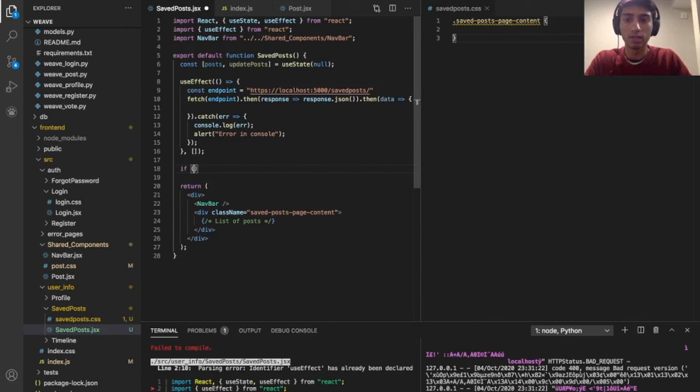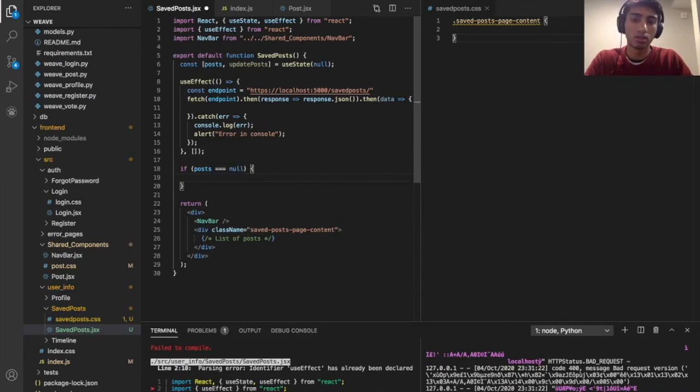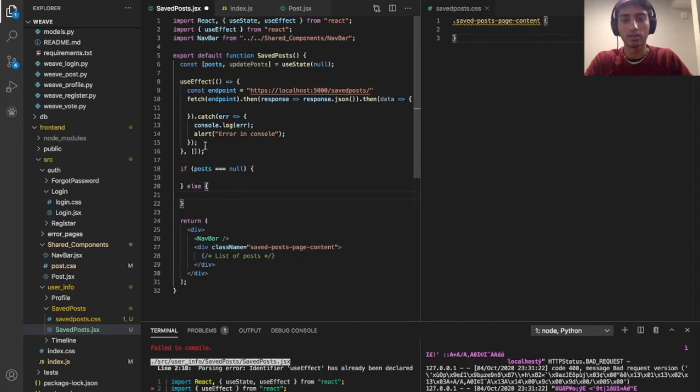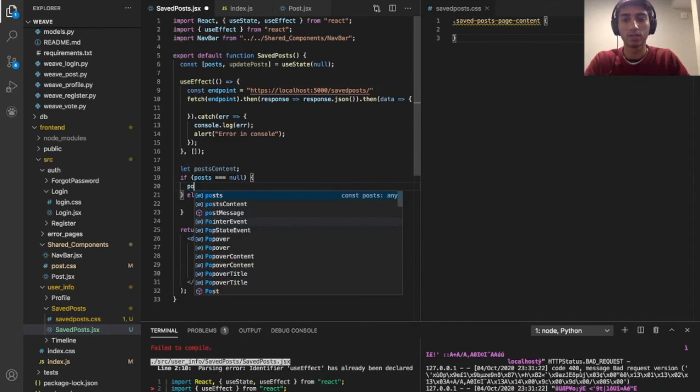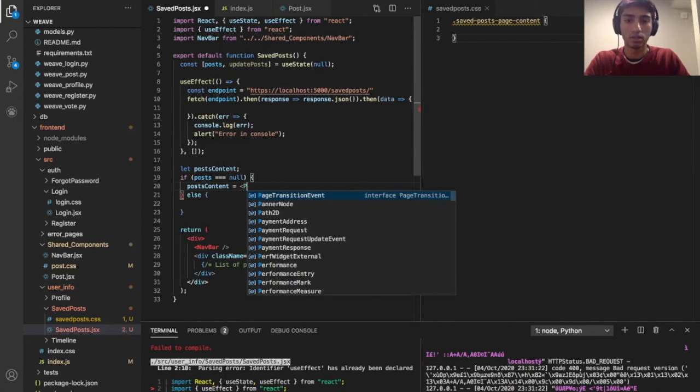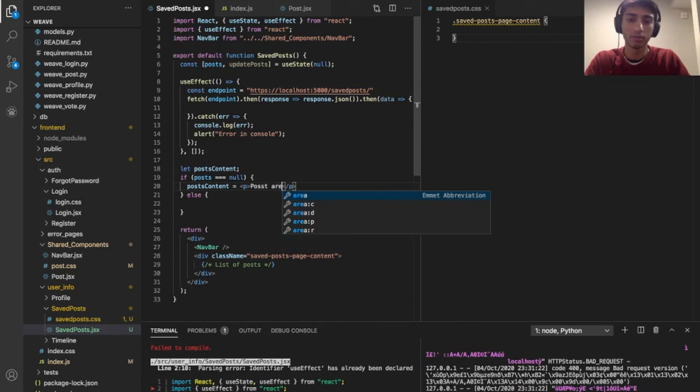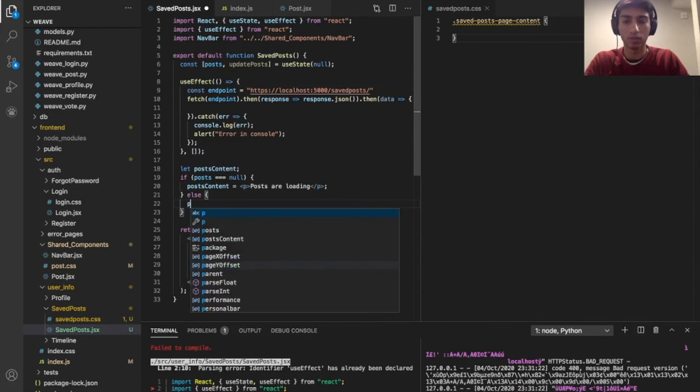All right, and then we can say if posts is equal to null. I could say if not posts, but this is just a nice way of putting it. Else. So let's go ahead and define what our actual content is going to look like. So posts content. So if it's null, we can go ahead and say something like, posts are loading. Otherwise, we can say post content is equal to posts.